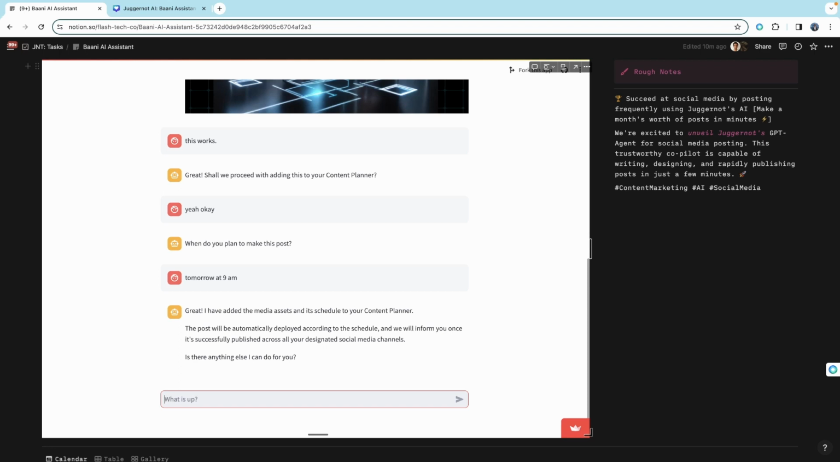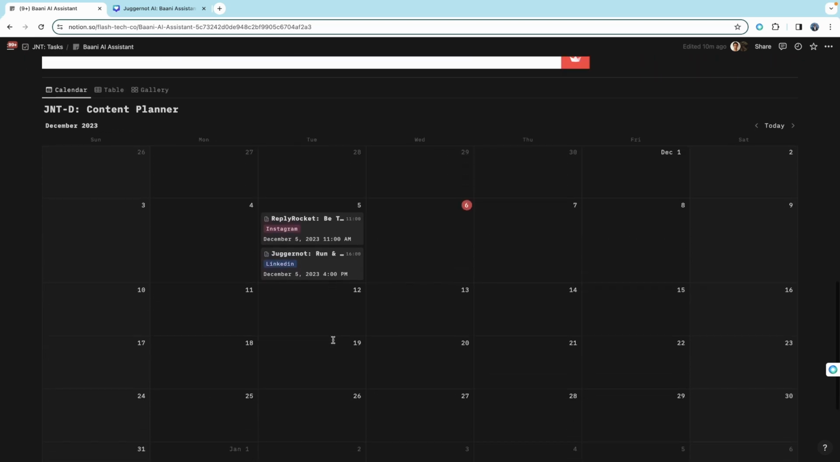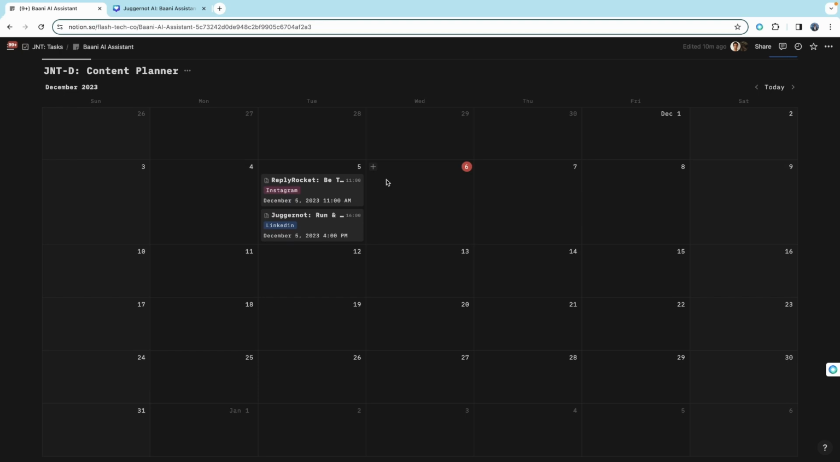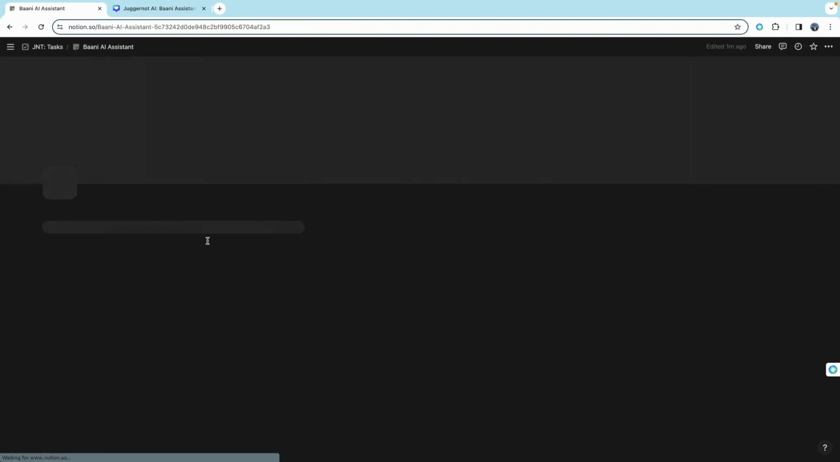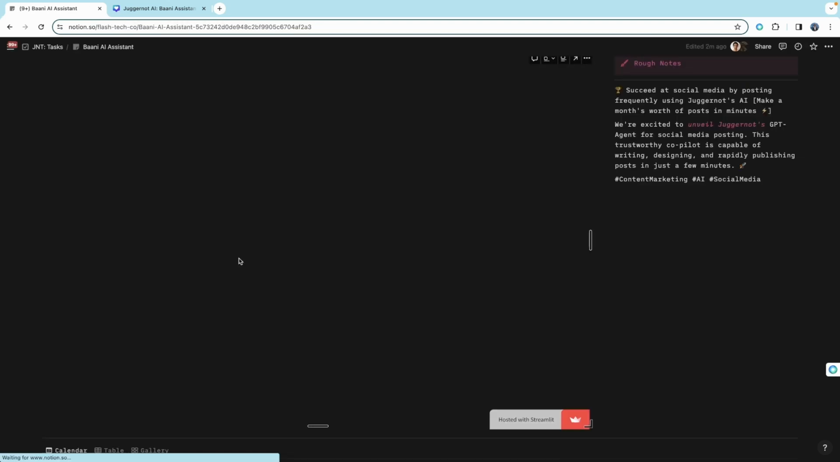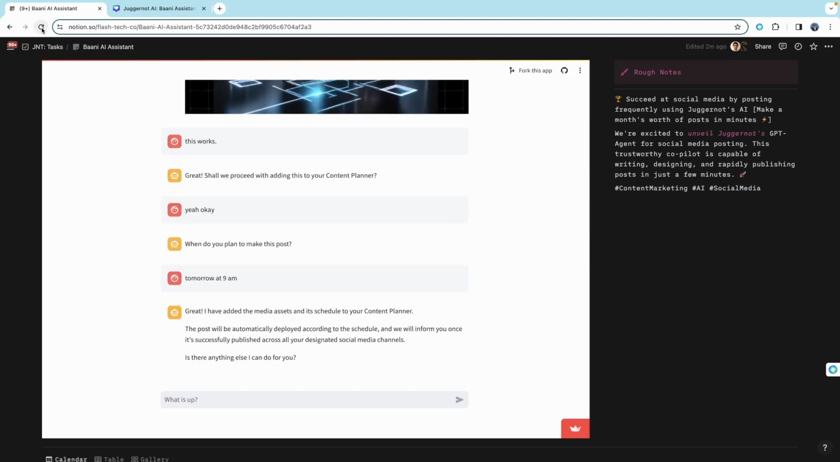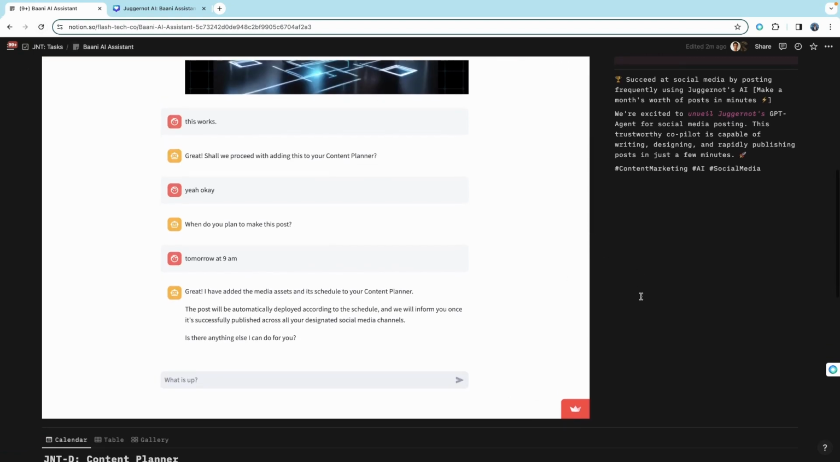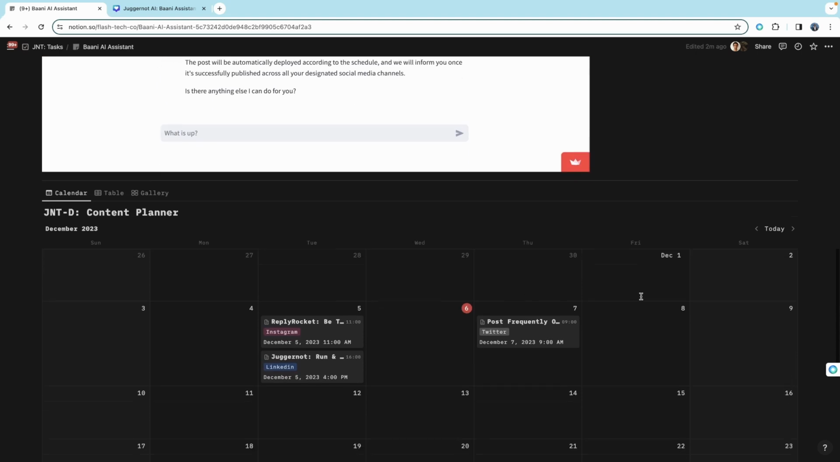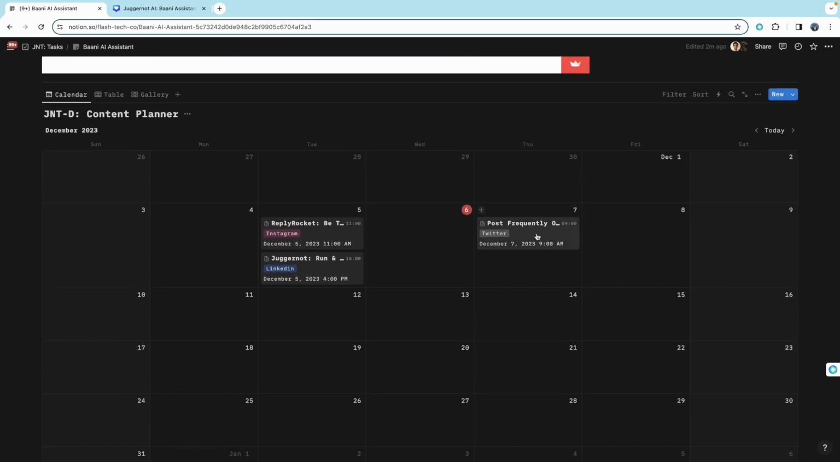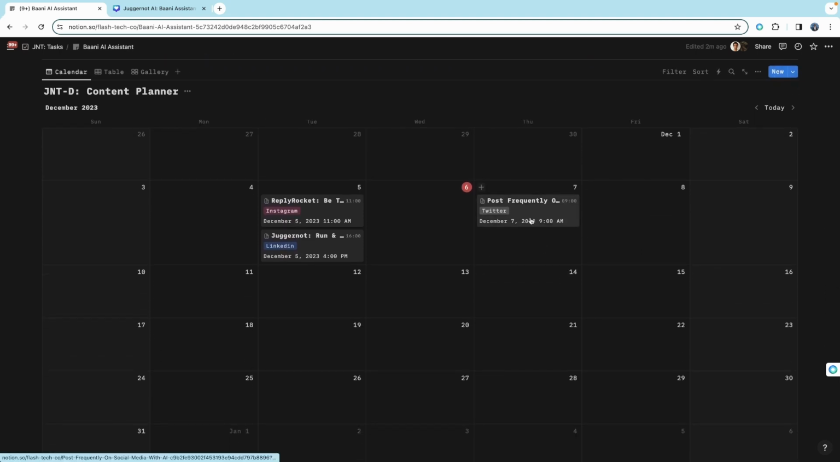So if we go by what it's telling me right now, I will be able to see this on the content calendar. I don't see it right now, but if I refresh the page, I should be able to see it. So I've refreshed the page and everything is as it is. And as you can see, we now have the new post, which is scheduled for tomorrow, as I'd mentioned, at 9 a.m. So that's been added.